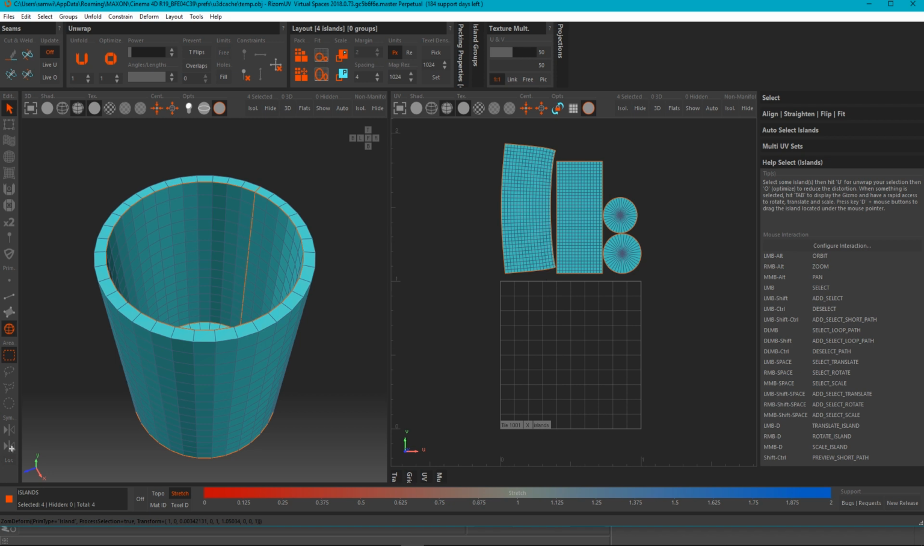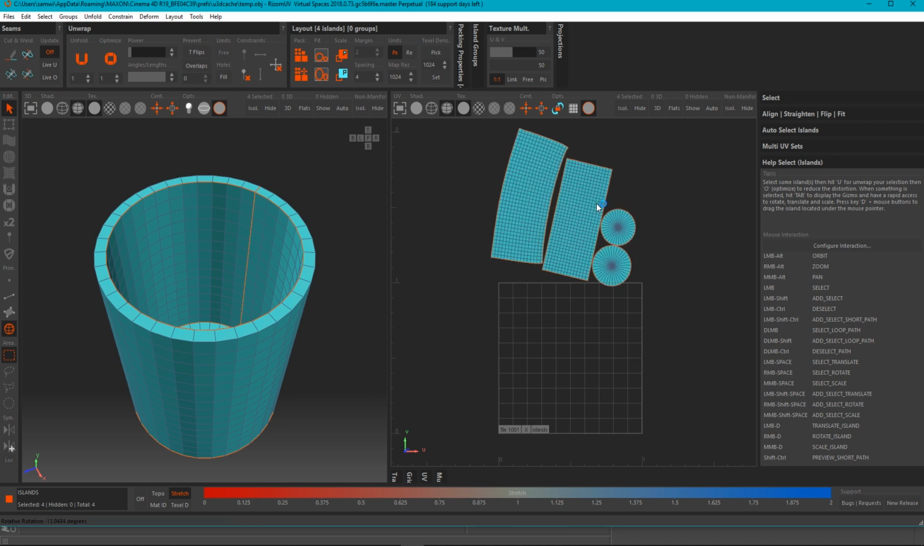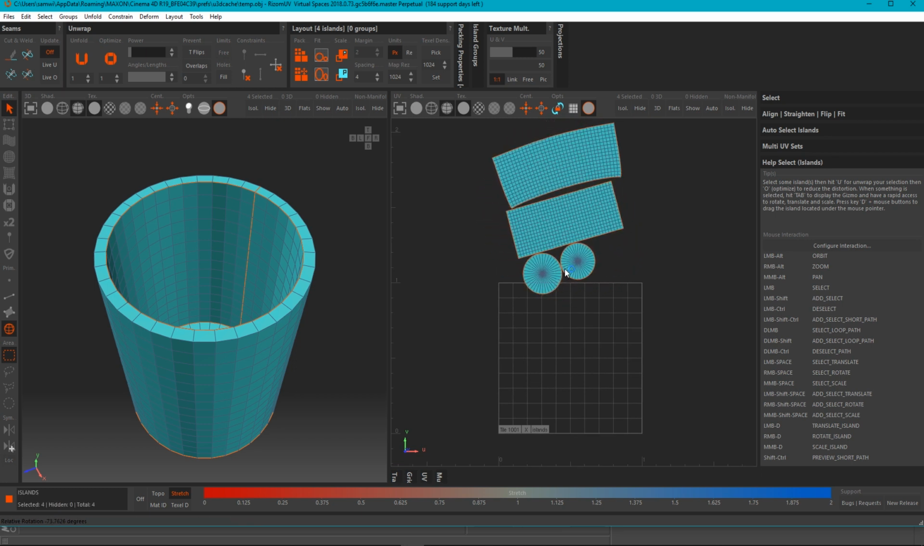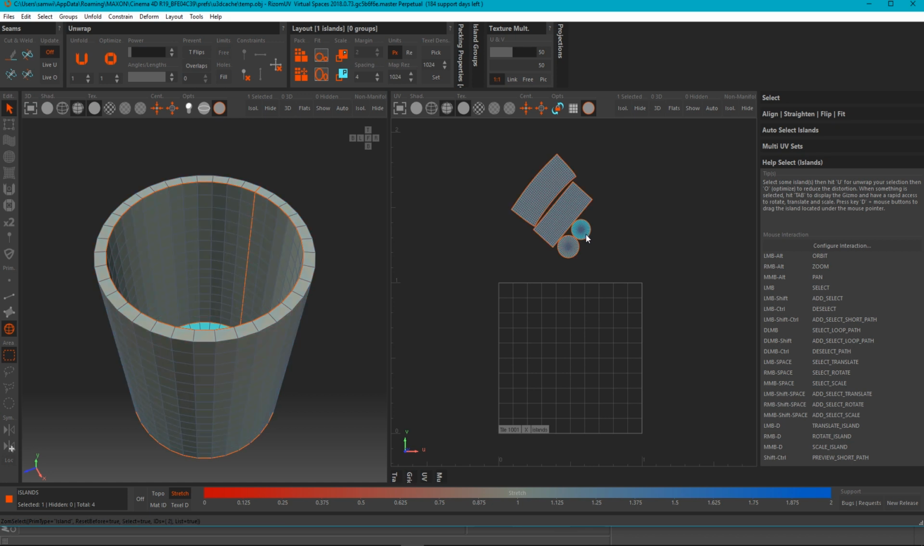I'm also going to rotate my islands, so let's do that. Space, there we go. And I'm also going to shrink these down as well, space middle mouse button. And I'm going to make one of these circles bigger. So I'm just going to select this one and move it out of the way. So space, drag, and then I'm going to scale this right up like this.